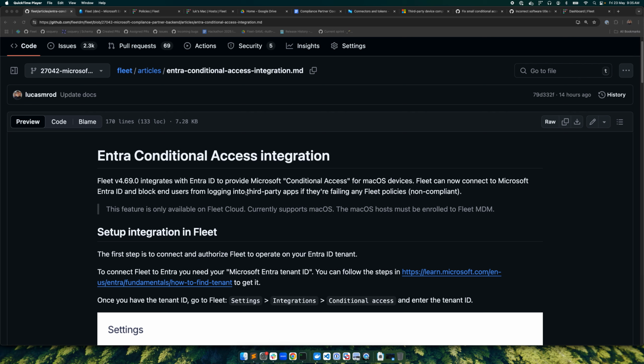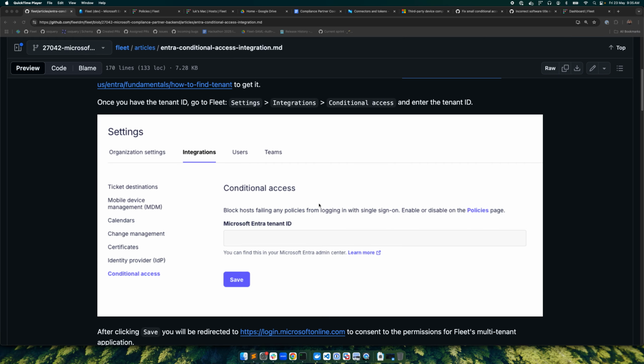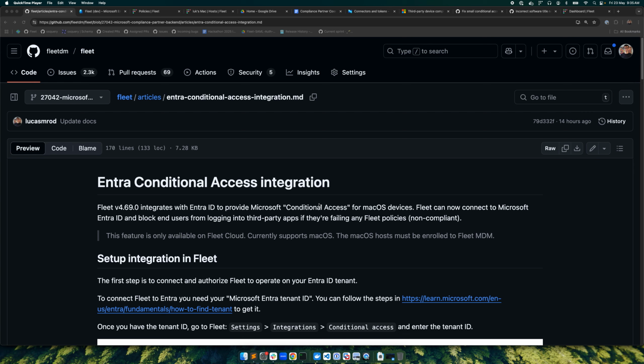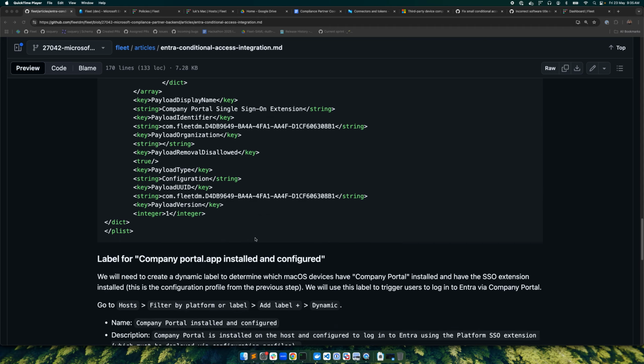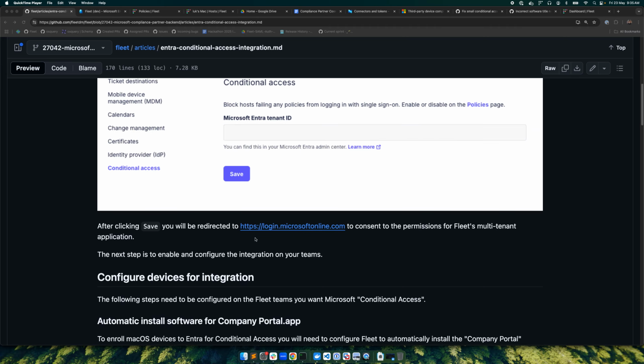I'm the developer working on the conditional access integration in Fleet, and I will go over the steps required to configure it. This has been shipped in 4.69, and we're making the last final changes to it, but it's somewhat ready, and we have the documentation here to set this up on Fleet.